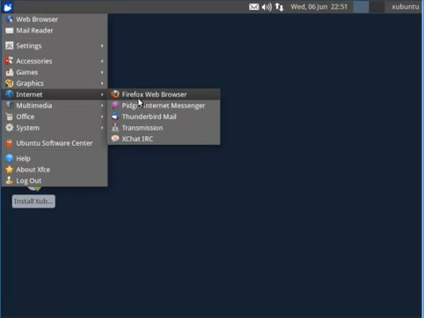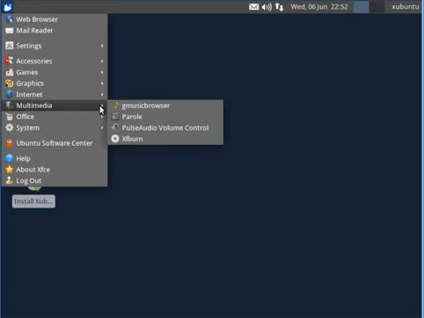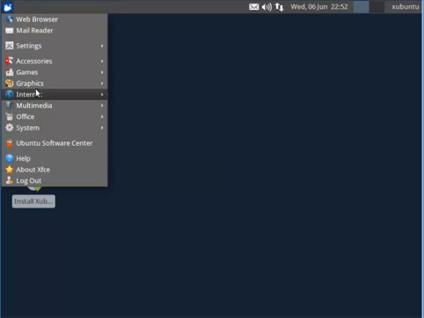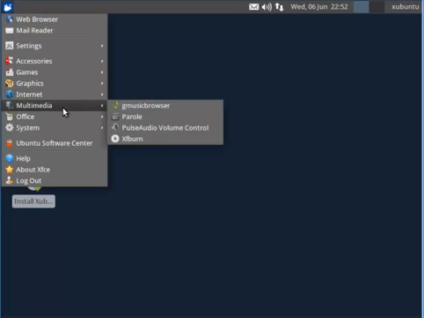Internet: Internet Explorer, Firefox, Pidgin Internet Messenger, Thunderbird Mail, Transmission, XChat IRC. I like the XChat IRC to chat with geeks and talk to them about my issues and stuff, and try to help people out on that channel too. If you want the Xubuntu chat IRC, just go to Freenode and type in #xubuntu. That was internet. That's where we were at for GIMP and stuff. I forgot to say that.